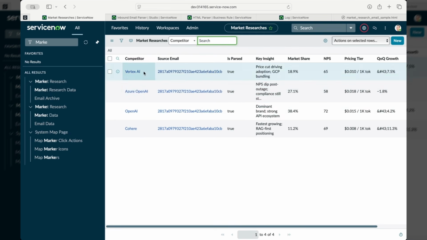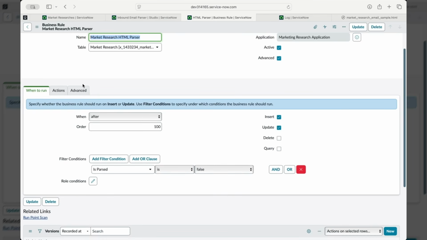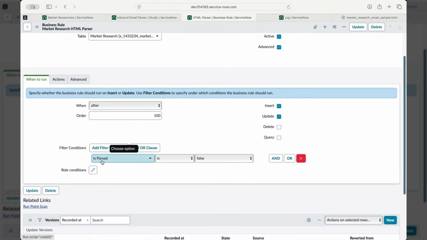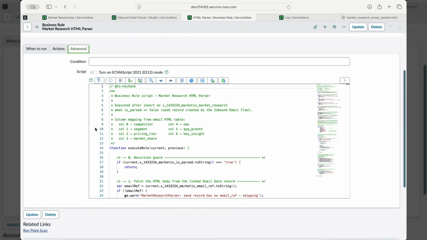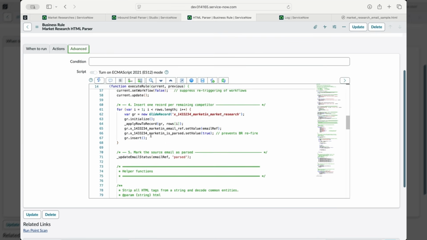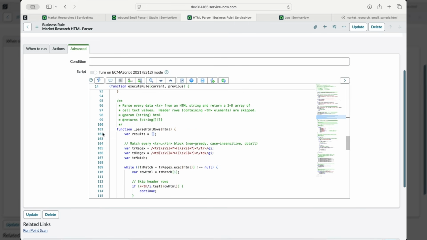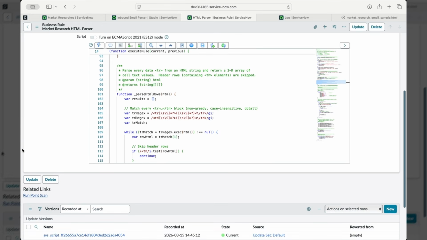So what are the key insights? What are the competitors? OpenAI, Azure OpenAI, Cohere, Vertex AI, key insights, market share, NPS, pricing tier, quarter-on-quarter growth, segment, everything's here, which is brilliant. I just love it. And how the parsing actually worked: parsing happens through this business rule, and it has the condition that parsed is false, and it runs on insert and update. Here you can see the whole code for actually parsing the data, and it also has code for creating the records for the competitors. So everything is present over here. This is absolutely amazing. I love it.